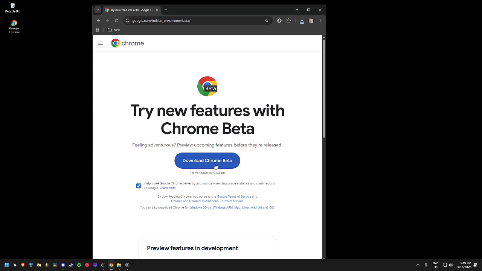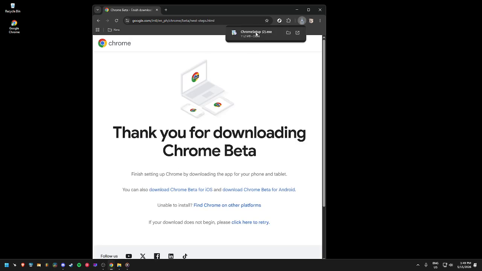At this point, the browser may ask you to confirm the download or choose a location to save the file. If that happens, simply continue with the download and wait a few moments for the installer to finish downloading. The time this takes can depend on your internet speed, but in most cases it should only take a short while.